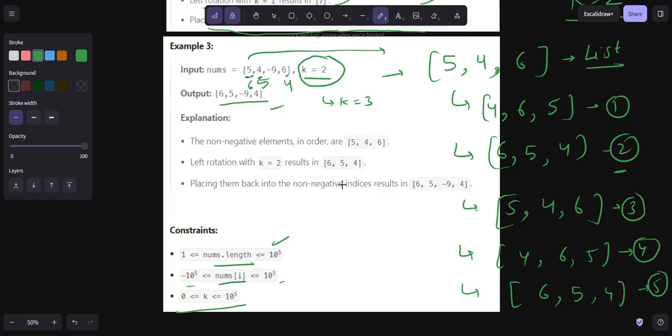So from here I can simply say, if 5 4 6 is my original list, and now I ask you for k equal to 2, find me the rotated list after 2 rotations.